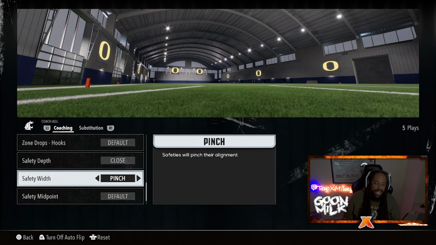Now, when it comes to safety width, I like to use mine on pinch. This basically ensures that your safeties won't be spread apart. You don't want your safeties to be spread apart. You want them to be pinched, like this. You want one to be over the inside receiver, and then you want the other safety to be right over the tight end. That way it eliminates a lot of the seam streaks that people throw at you and things of that nature. That's why you want to have your safety depth on close and pinch, and it also helps against the run game as well.